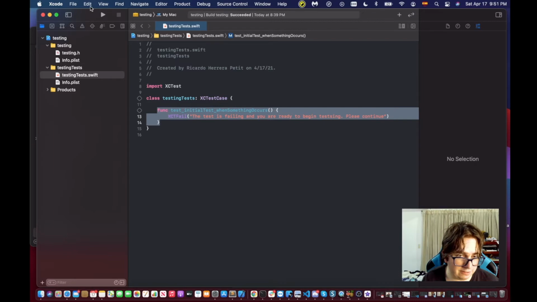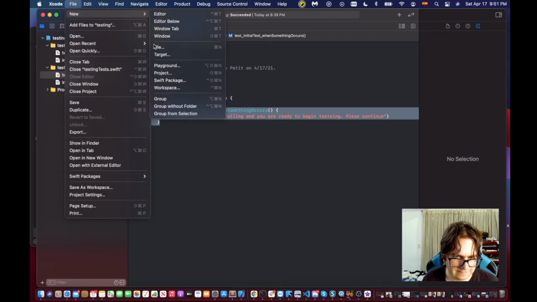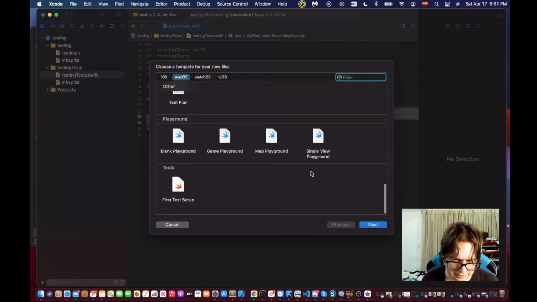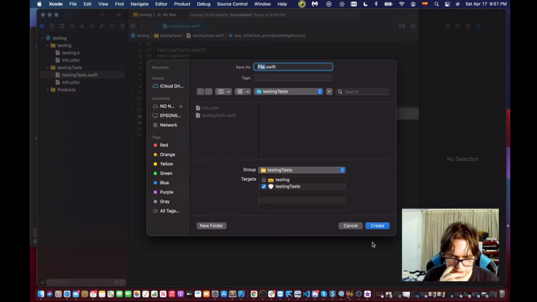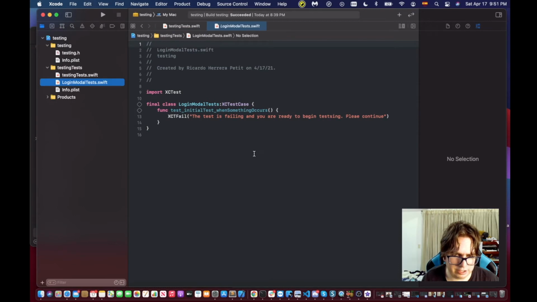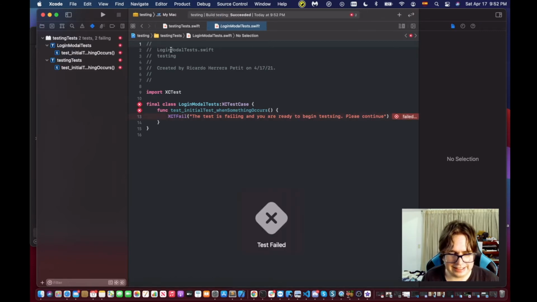Now let me see what happens if I do File, New, File, and my First Test Setup. Let's say, just for the sake of it, login model tests. We're creating a login model test, and well, it has the final one. But if you can see, if I run the tests now, this creates me a clean state where I can test this stuff, right? And that's how you create a new template for Xcode.